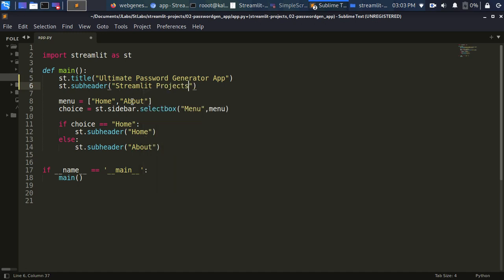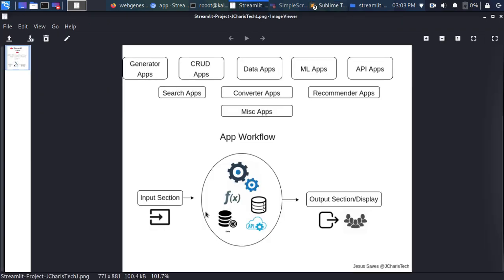Okay, perfect. So we are going to have just two sessions of the app. We have the home session and the about. As we have been saying, in all the apps we are going to have an input section to receive something from the user, and we're going to have a part of the app to process whatever we are getting from the user, and another part of the app to display it. That is the basic workflow.